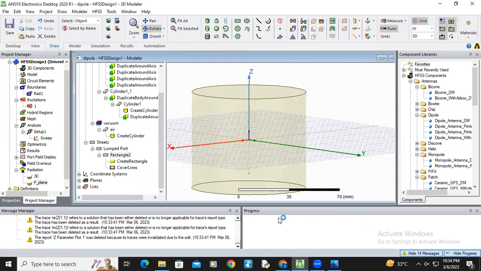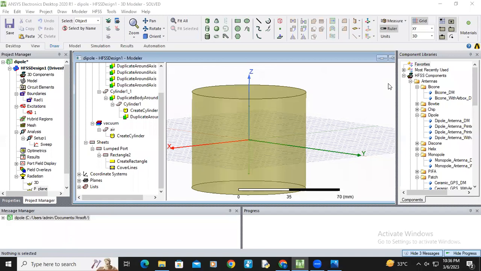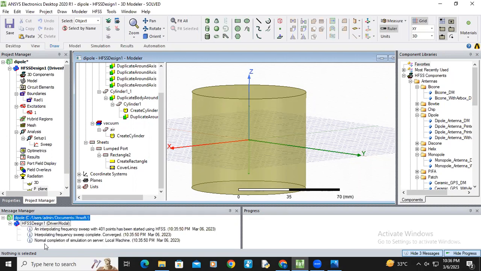Okay. So it will take some time. Okay. So after completion of the progress, you can see here normal completion of simulation on server. Okay, you will get a message like this. And now you have to observe the return loss and VSWR plots of the dipole antenna.